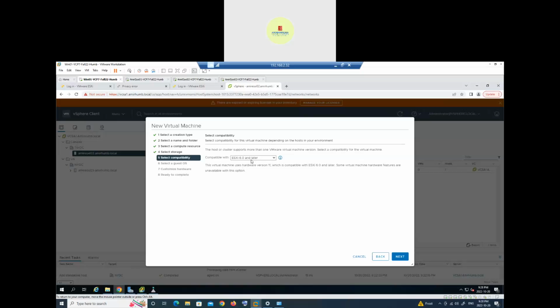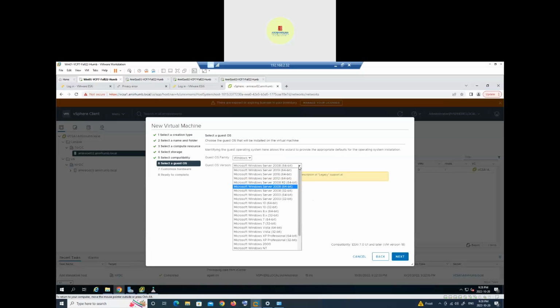So your virtual machine should be compatible with 6.0 as well, because it was created here in 7.0, so it will still be created and it would still work here as well on 7.0. Now I'm just going to go back to the latest one, 7.0 update 1, next. I'm not going to install any operating system, but still I'm going to select here.